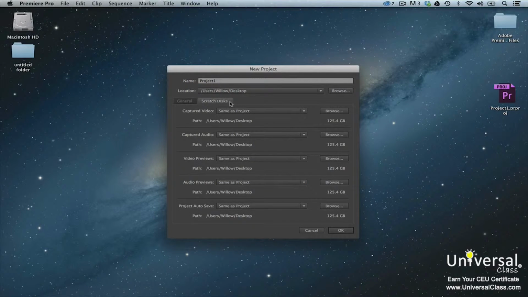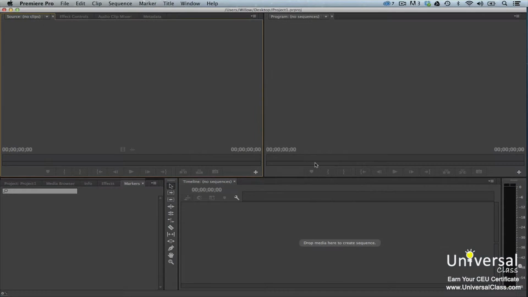Now let's go to the Scratch Disks tab. Under this tab, you'll specify where you want to store the media that's part of your project. As you can see, you'll decide where to store the captured audio, video previews, etc. It's recommended that you store these in the default locations already listed for you. This way, all your media is stored with your project file. Click OK when you're finished.